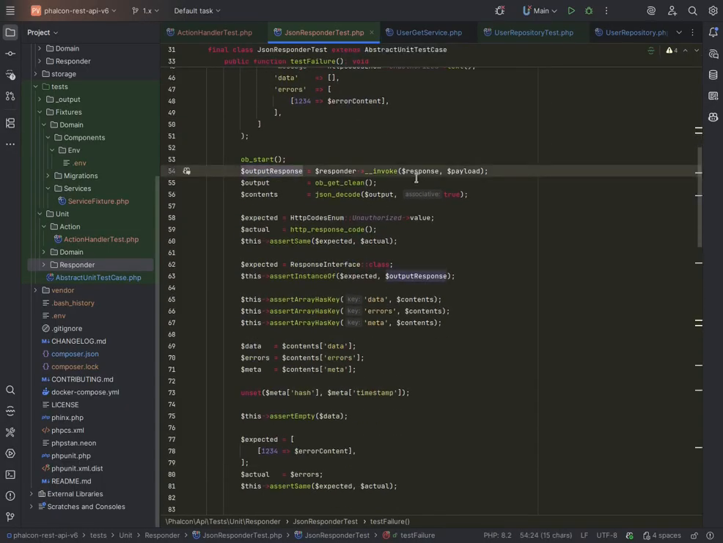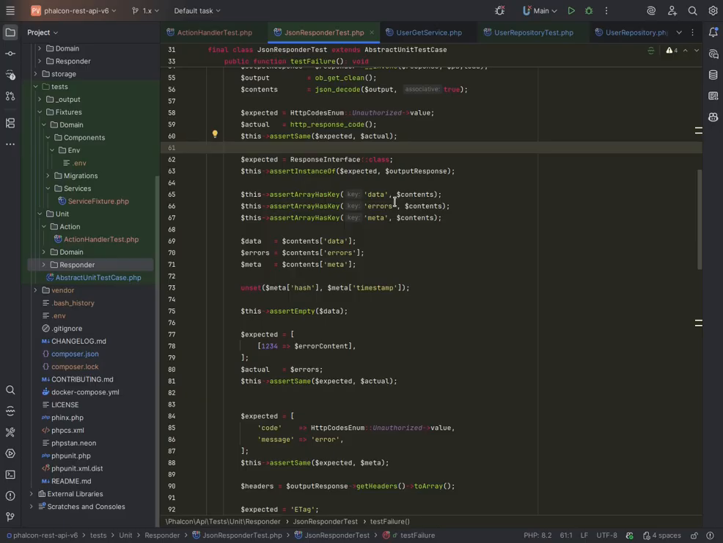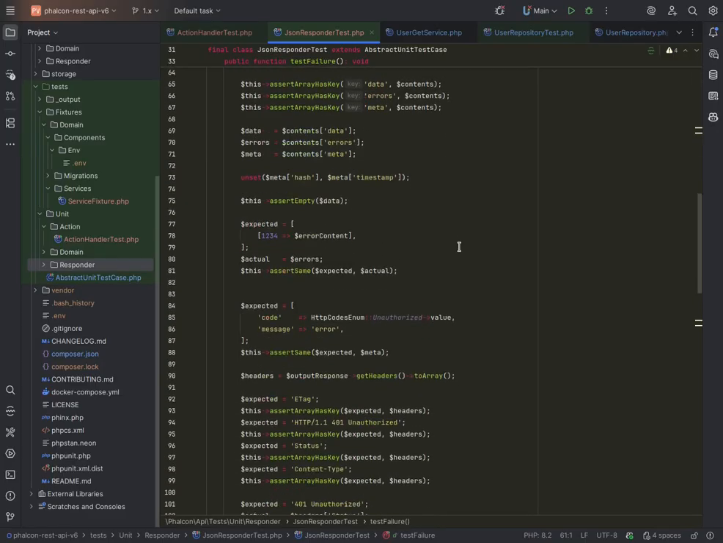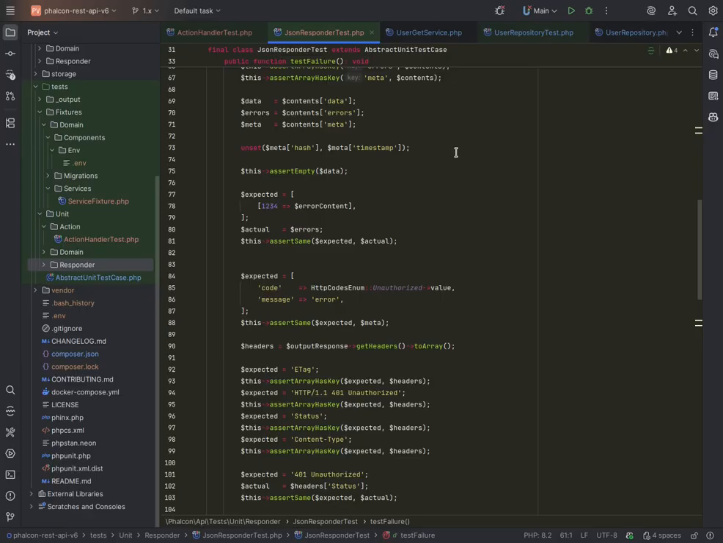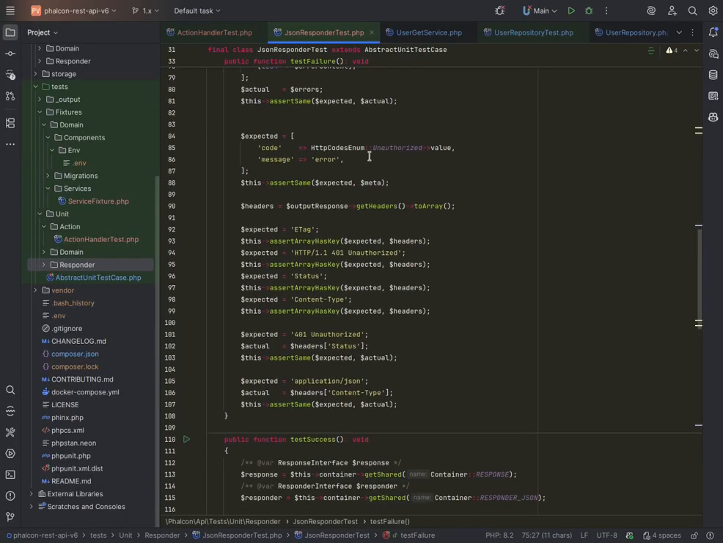We're invoking it. We're grabbing the response. We're checking that the response code is unauthorized. Unauthorized is what? 401. We're checking the interface. We're checking that we have array errors meta. Again, we're unsetting the hash and the timestamp. We're making sure now that the data is empty and the errors has 1, 2, 3, 4 and error content. We're checking that the meta node of our payload has the unauthorized and the meta message is error.